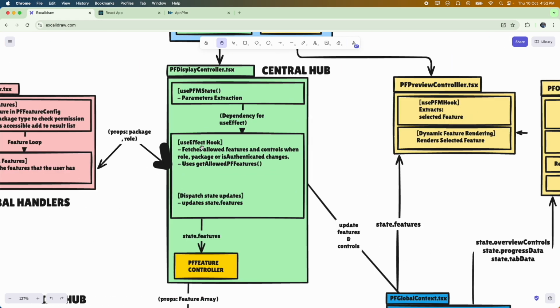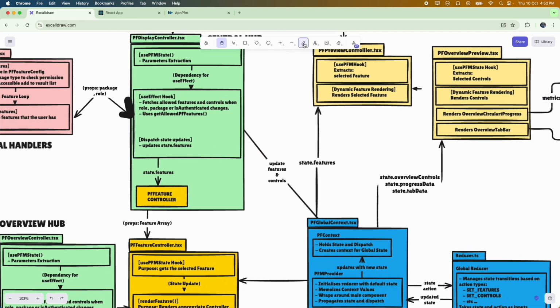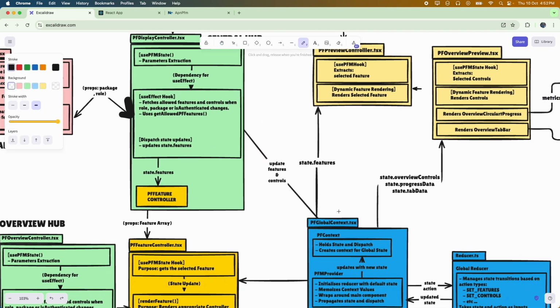Okay, now we have features. What do we have to do? We have to update those features in the state management. Okay, we updated the features in the state management.